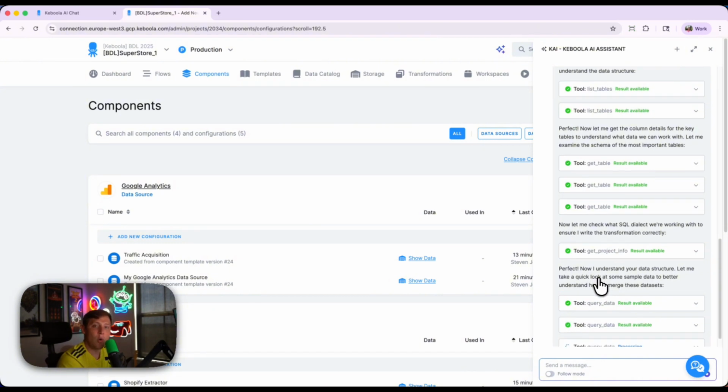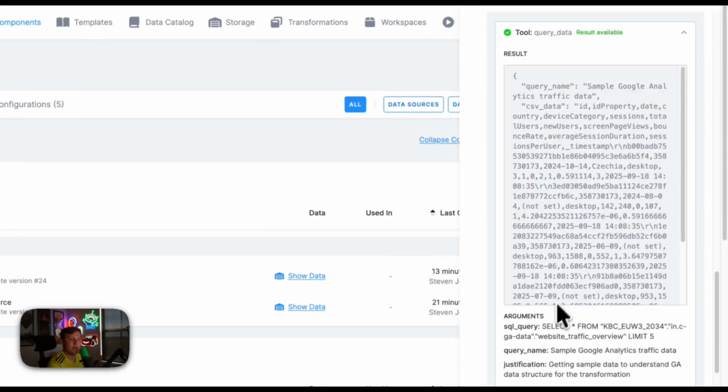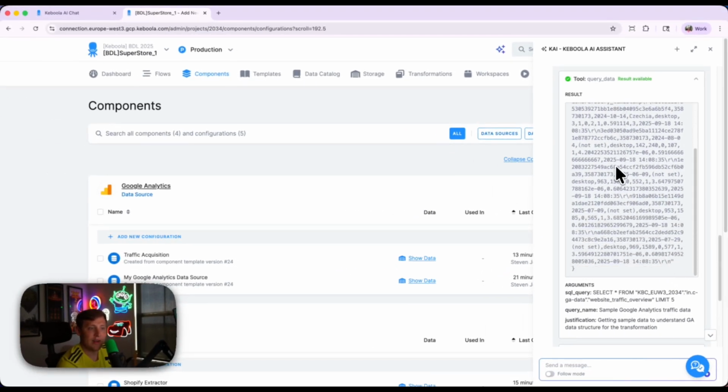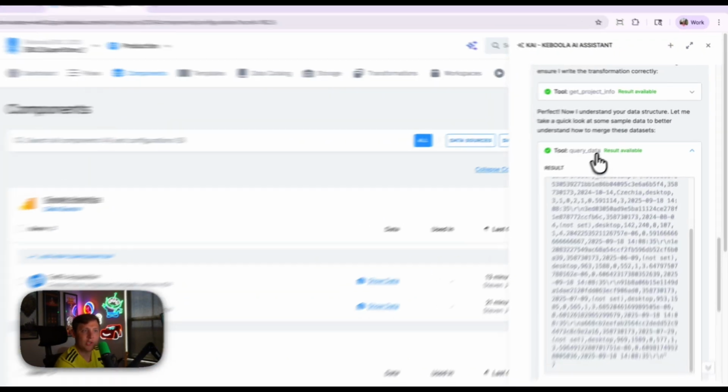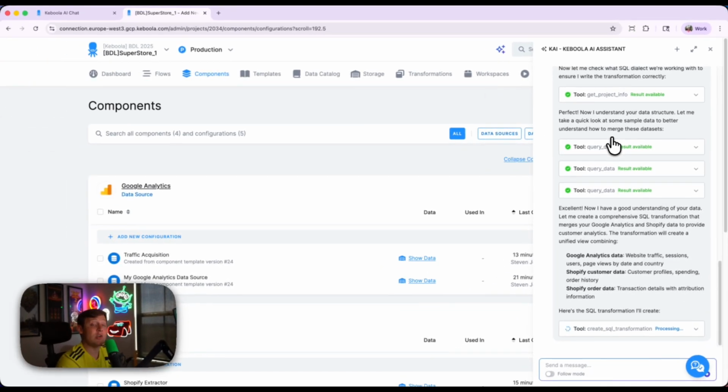So now it's actually querying the data to look and see what the actual data is, so that it can know what kind of queries it can write. And you can see those queries, and of course, it tells you the query name with the CSV data that gets pulled out. There's the actual SQL query that it ran with the query name. Obviously our AI is going to do things for you, but we want to give you visibility so you know exactly what it's doing at all times, which is really, really important.